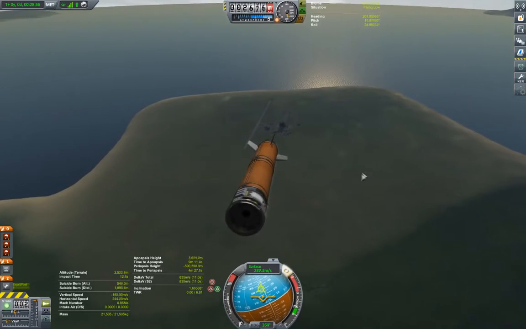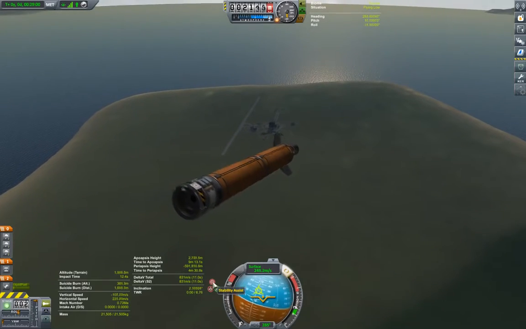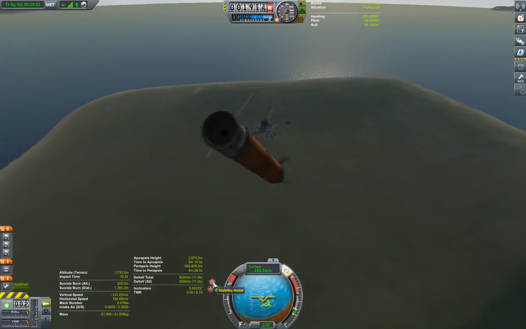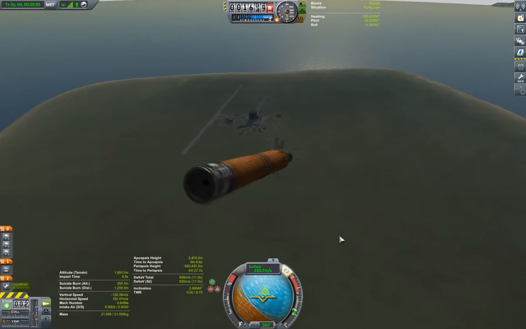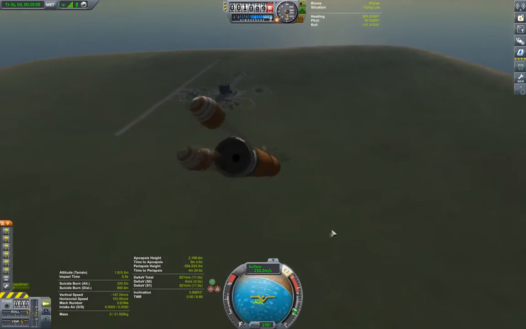Let's turn those back on. Why not? Slow down! Whee! Whoa, that thing is going. Whoa, whoa, whoa. Hey, hey, hey. Oh my god, deploy the parachutes.